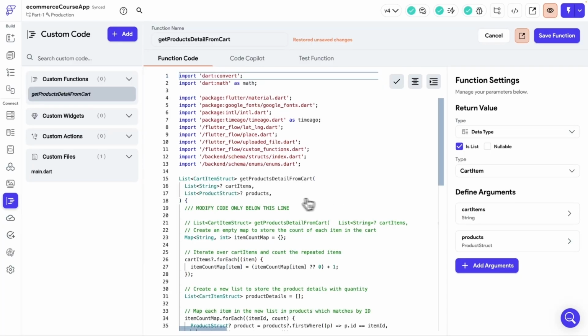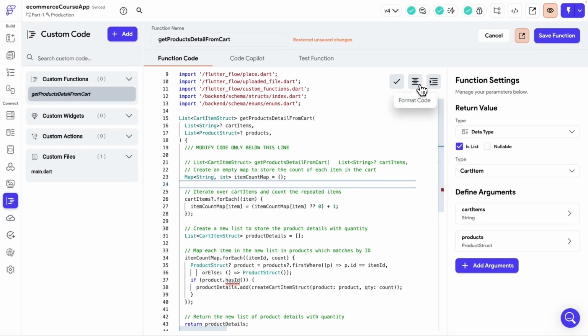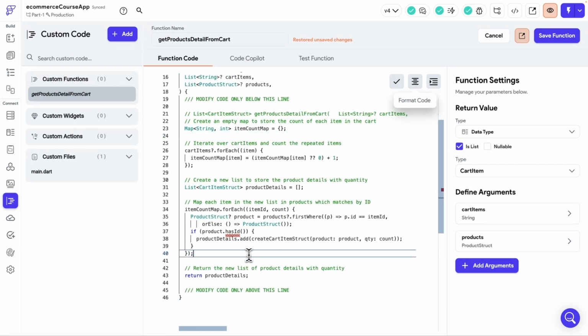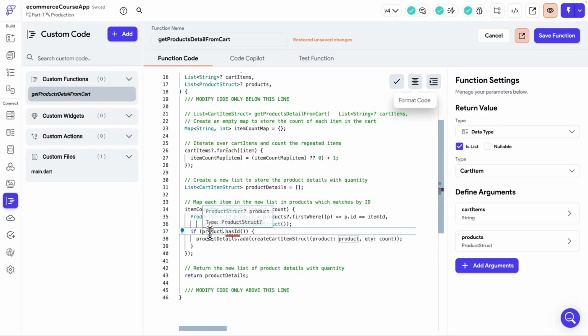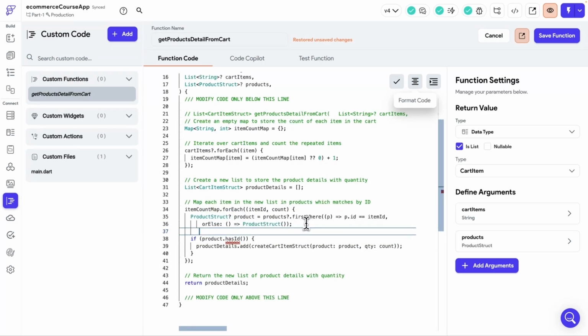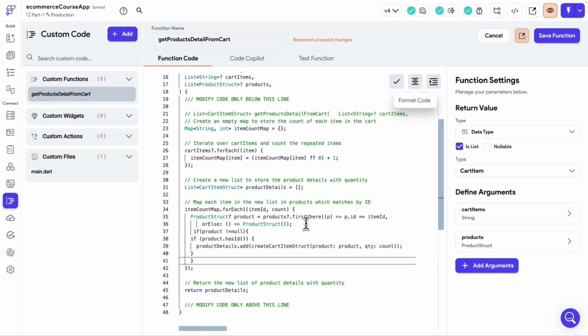All right, let's go ahead and format the code. Though there's one error here, and that is this hasId from the analyzer. You see that the analyzer is saying you cannot call hasId on a product, which can be null, and that question mark is null. So what we can do is make sure before this that the product is not null, then run that function.